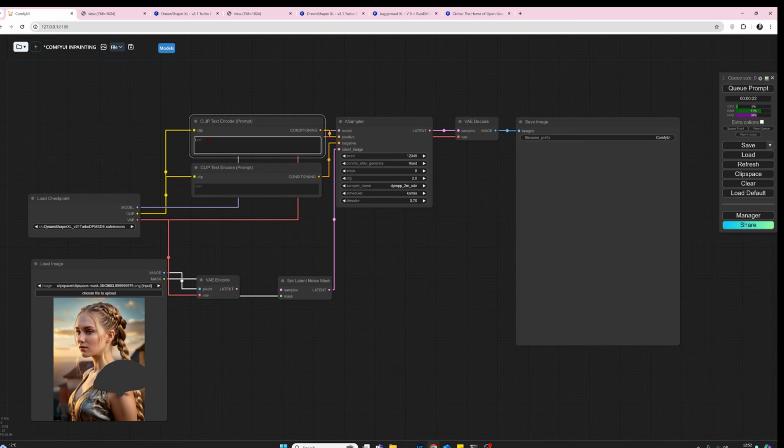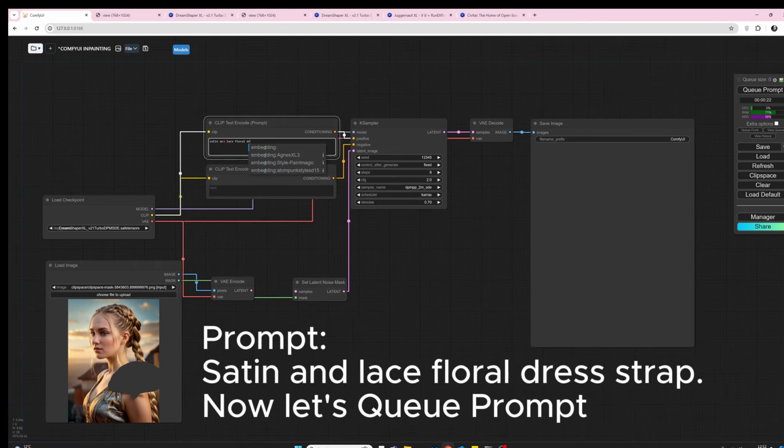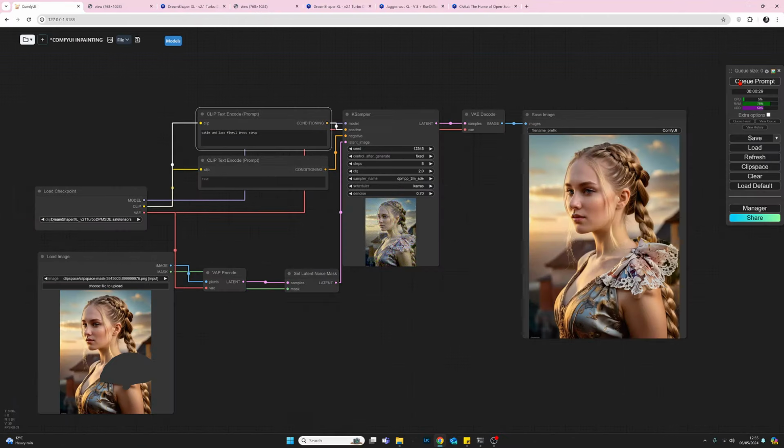So let's go for a satin and lace floral dress strap. I don't know what else to call it. Dress strap. Okay, so we've got our image. Let's just take a quick look.